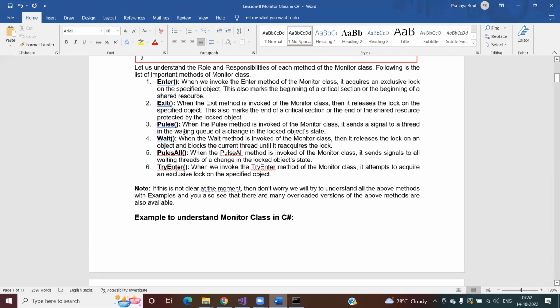Practically, we will see this. So what is this Pulse method going to do? It sends a signal to a thread in the waiting queue. What is the waiting queue? I will show you. It signals that there is a change in the locked object's state. So be ready: once I give you the signal, you can start your execution. And when we call this Wait method, right?